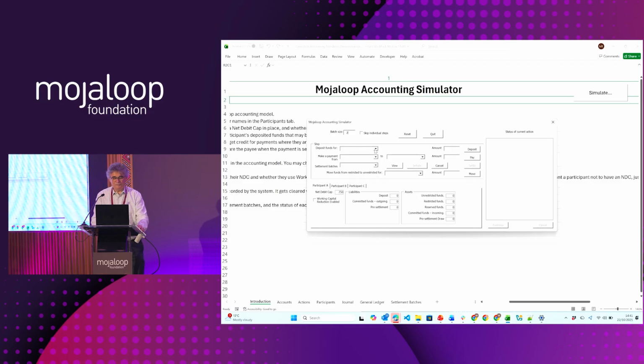So I'm going to start off by depositing funds for participant A. I'm going to deposit 1,000 clams, and I'm going to press the deposit button, fingers crossed. Right, so now we can see that it's looked at participant A and has recognized that it's got a net debit cap of 750. So it will credit that to support payments. The rest will be reserved.